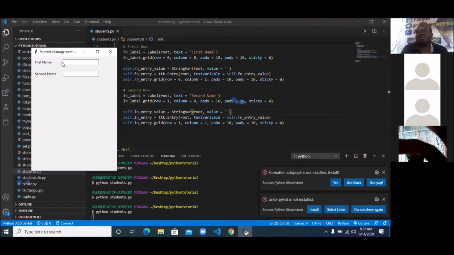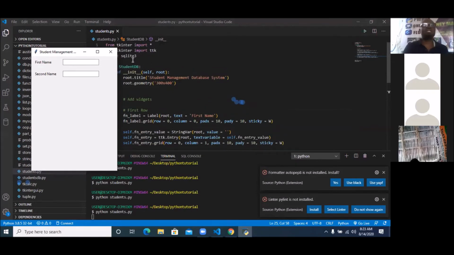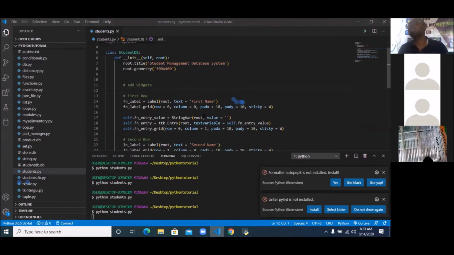If you look at my text field now, you see that it's different from the other text field we were using. Did you notice? This one is smarter, and that's because we are using TTK. TTK makes it look pretty interesting.